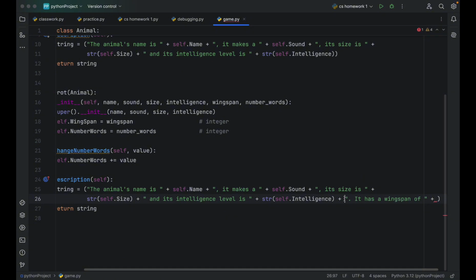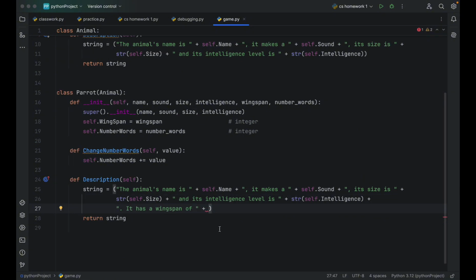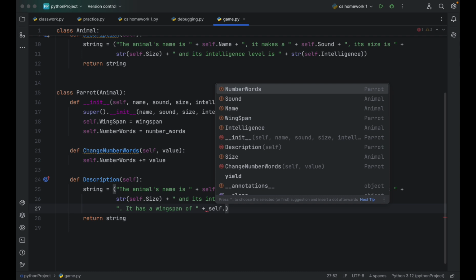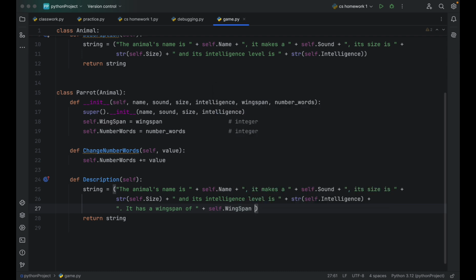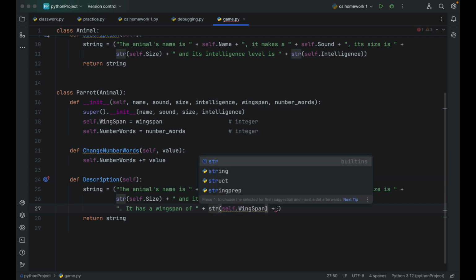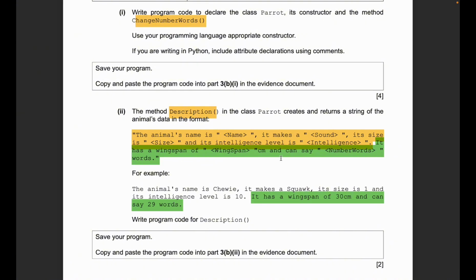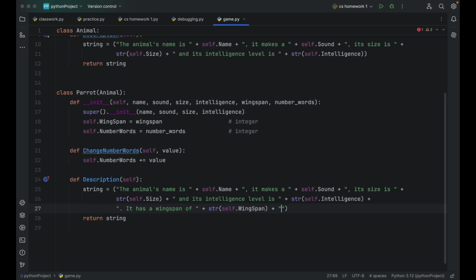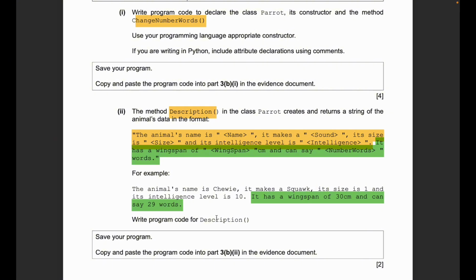I think we can move on to the next line. Okay. And then we're going to have self dot wingspan plus, which is going to be converted into a string because we're creating a string. Okay. Centimeter and can say self dot number words plus words. Okay, I think this is it.